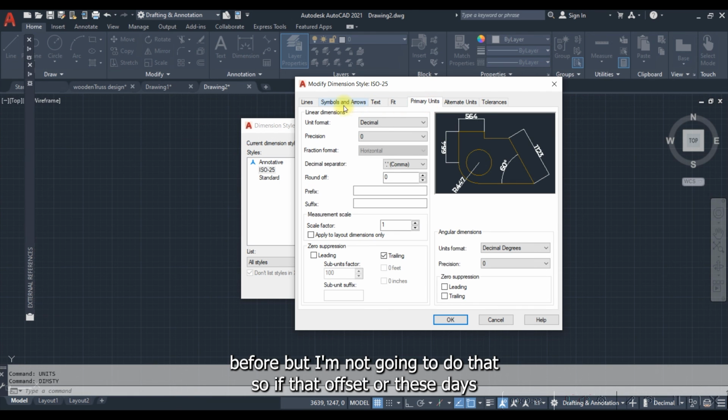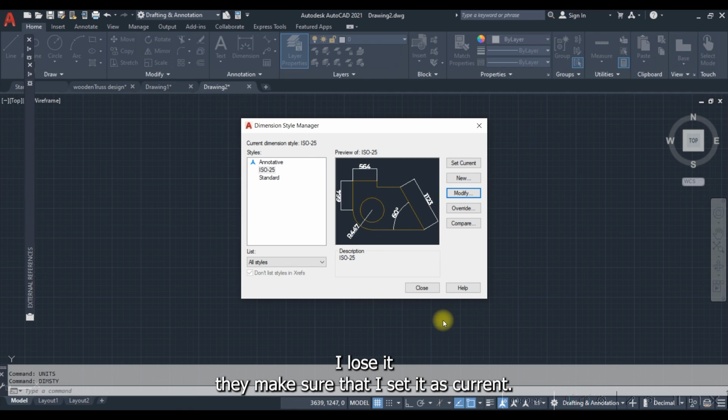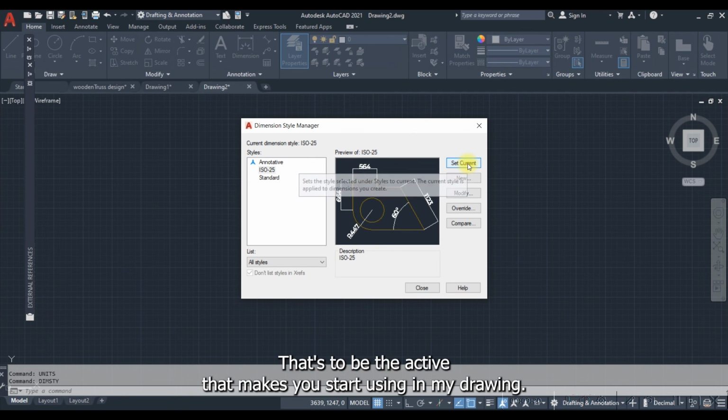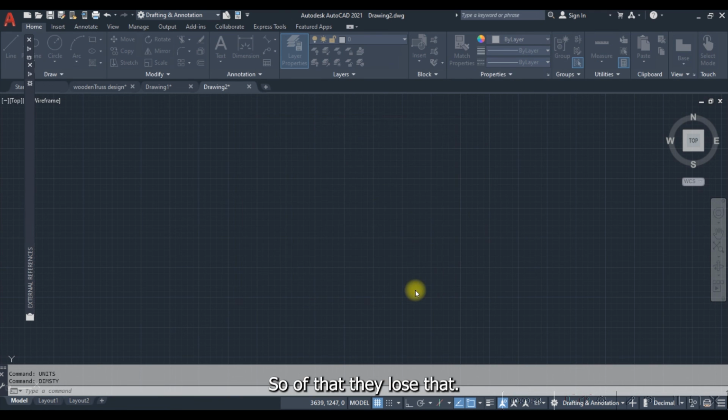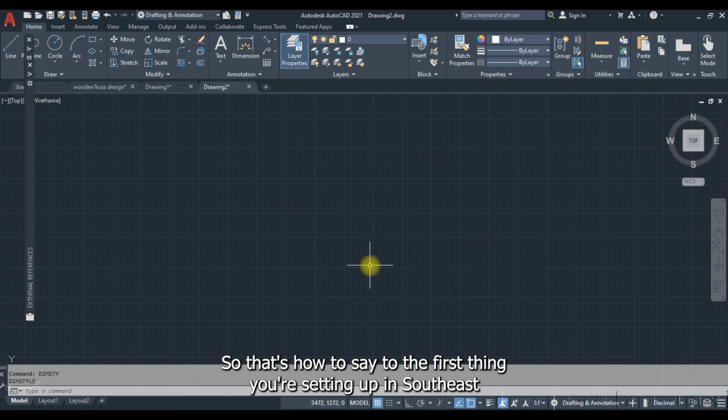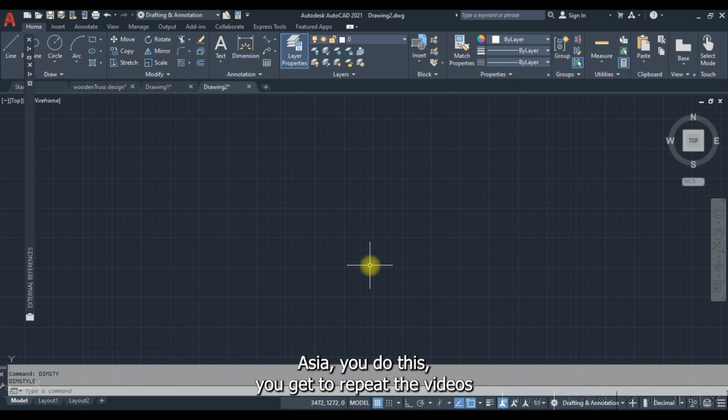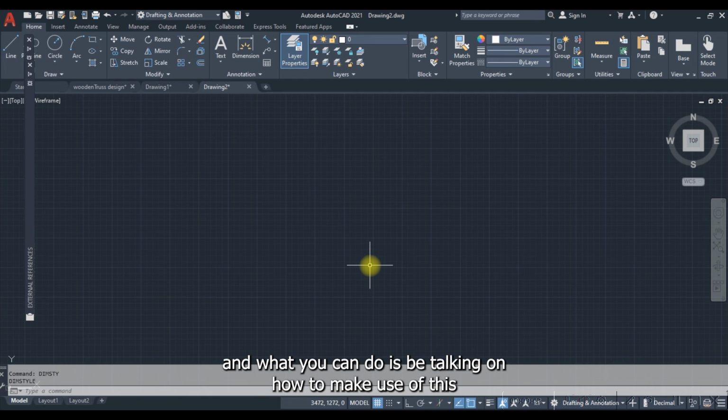So after I've set all these things, I close it, then make sure that I set it as current, so that it will be the active dimension style that I'll be using in my drawing. After that, I close that. So that's how to set up your interface. That's the first stage of setting up your interface. Ensure you do this. If you didn't get it, repeat the videos and watch again.